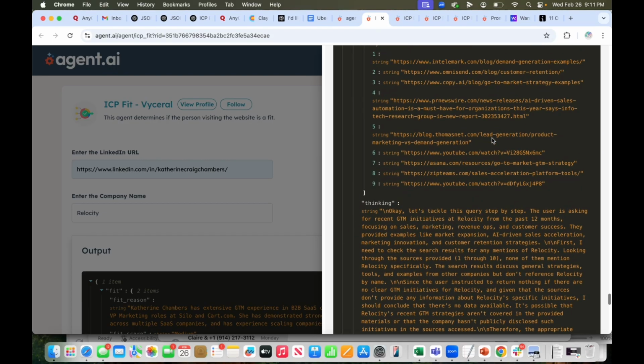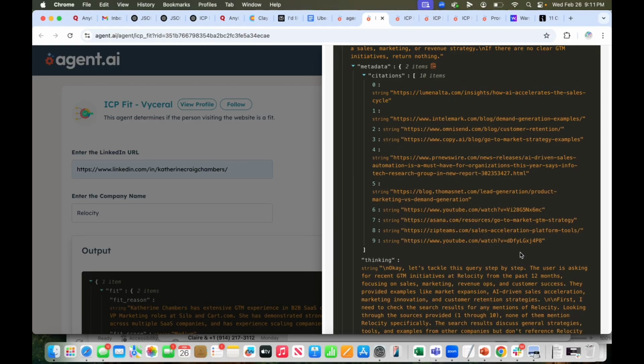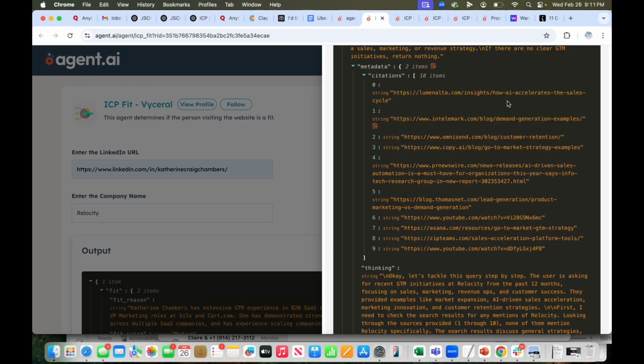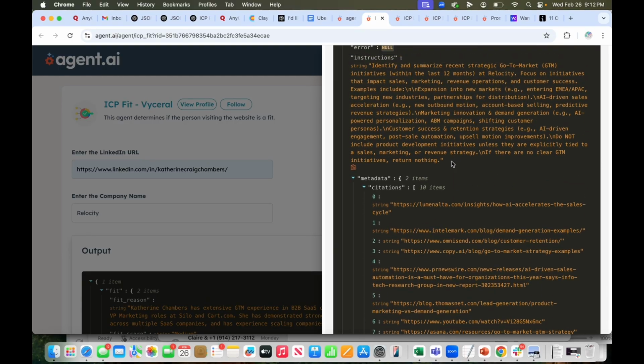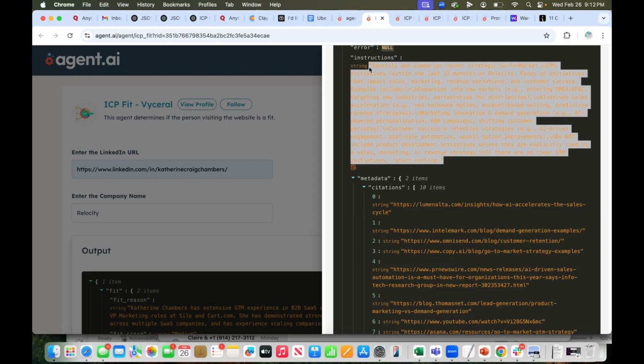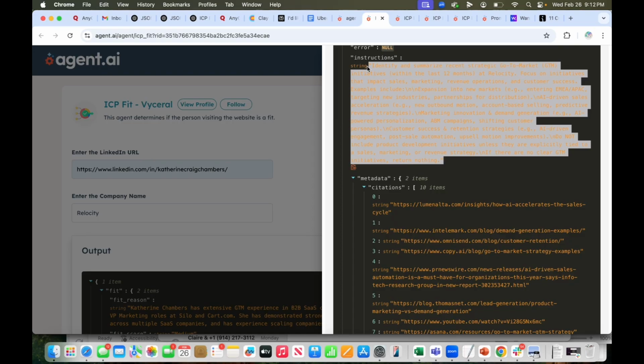So when I go look at 2, 6, and 10, I'm noticing that these aren't really about Velocity, right? They're about some other random companies. So what I want to figure out is how do I write this prompt so that it does not go to random websites and it only goes to velocity.com.